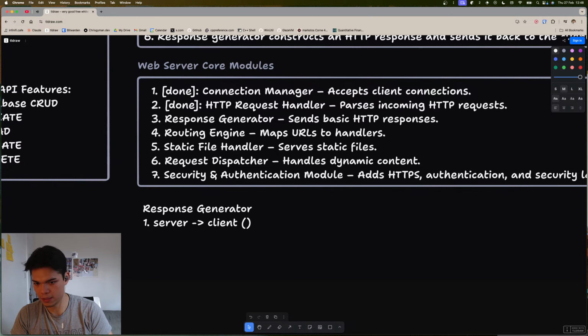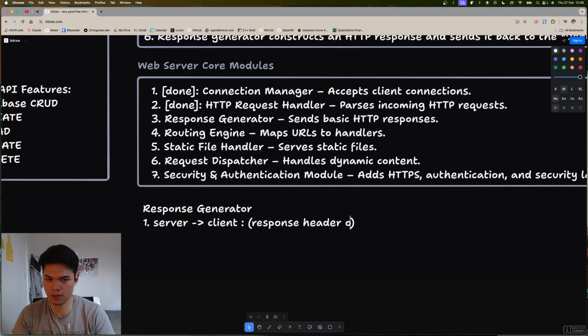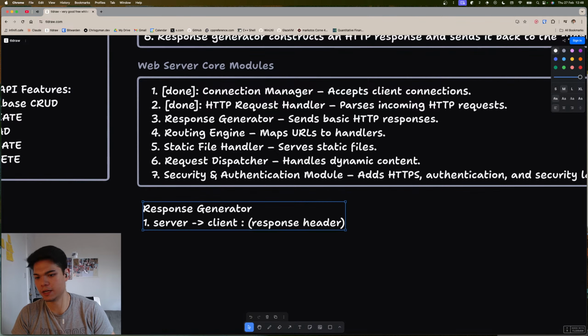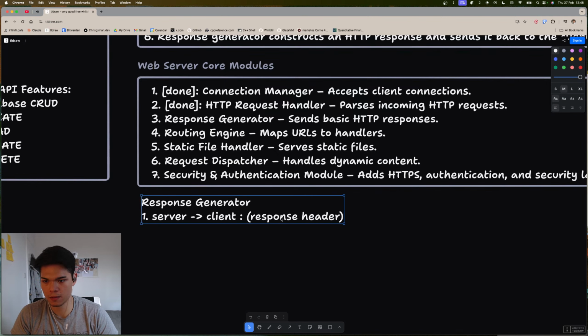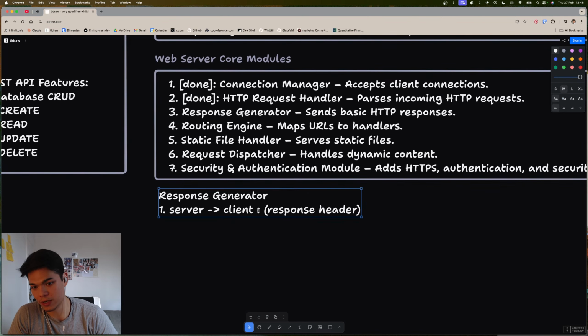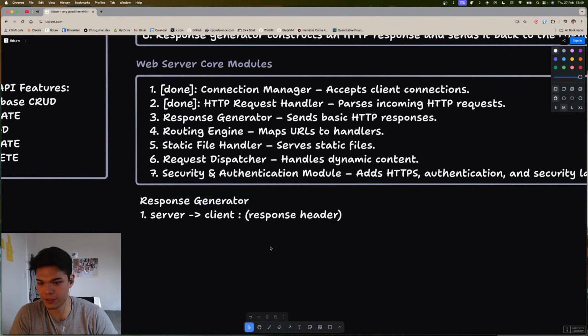And what are we sending? We are going to send a response header, right? This is all we need to do. I don't know how to do this, so we're gonna have to figure it out, right? I have no clue. I'm doing all this for the first time.